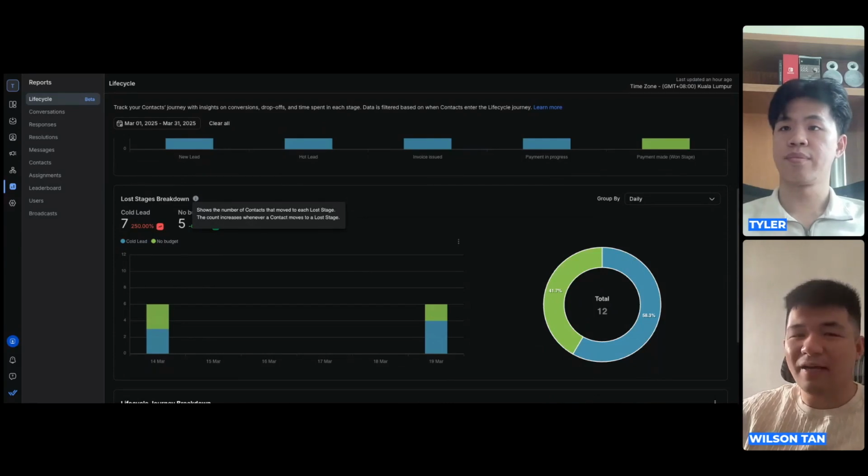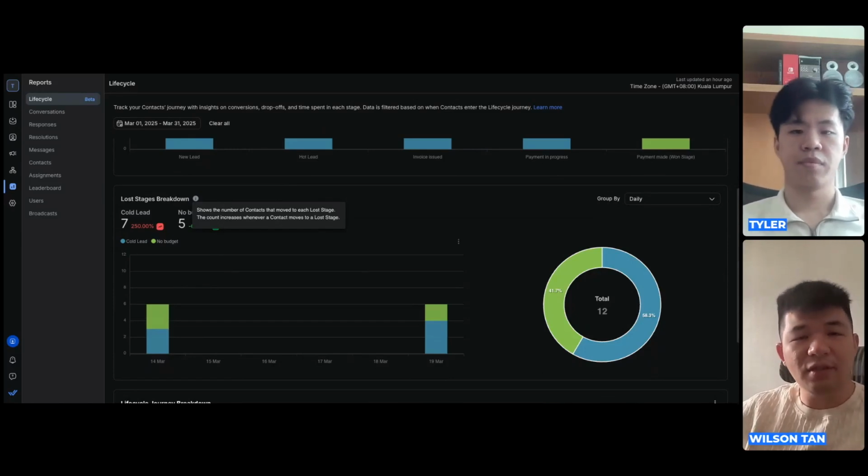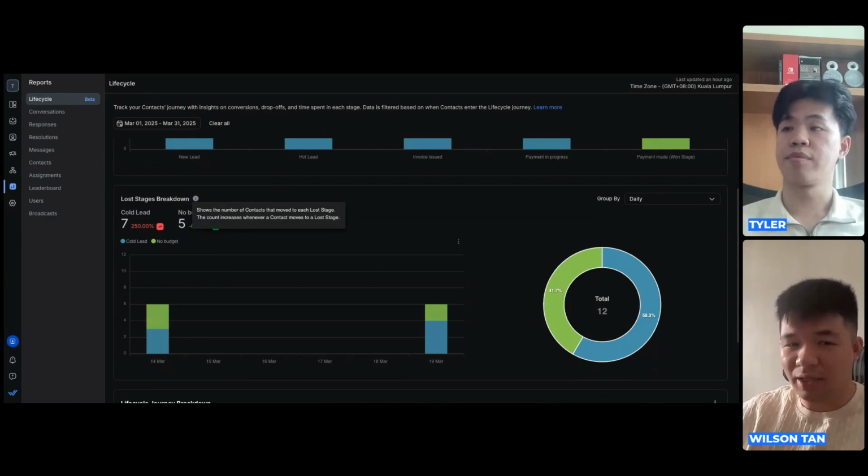So these numbers reflect contacts who dropped off after entering your lifecycle stage. It helps you see exactly why you're losing potential customers during the conversion journey. It's a powerful way to spot patterns and tackle common reasons for drop-offs head on, so you can resolve these issues in your sales processes at once. That is why setting up loss stages in settings is super important, so that the data works for you.